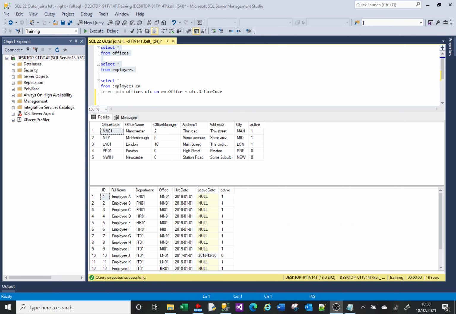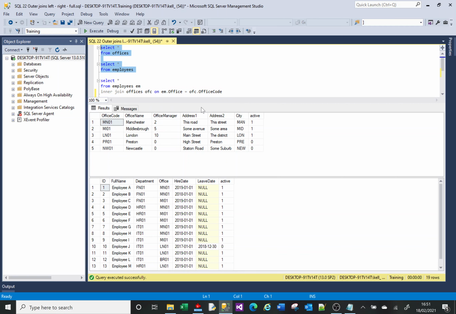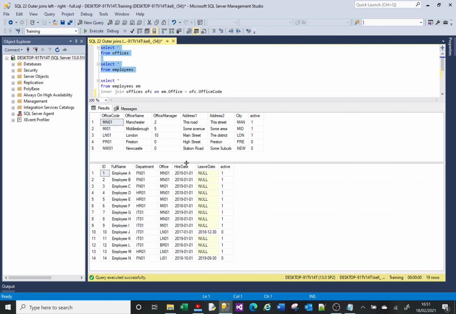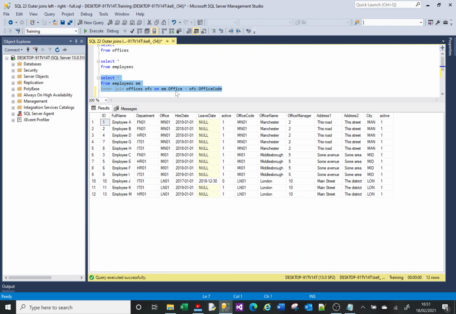So on screen I've run the top two scripts here to return all data from the offices table and from the employees table. And as we've covered in a previous video on inner joins, we can join these two tables together with this condition here. Maybe there's a couple of ways in these tables that we can join them, but if we do it, say, show me the employee and their relevant office data based on this office field matching the office code field, and then we've got the office information here, and that works fine.